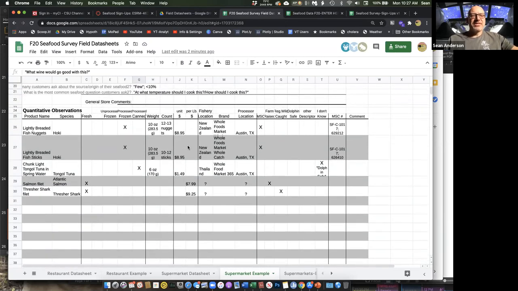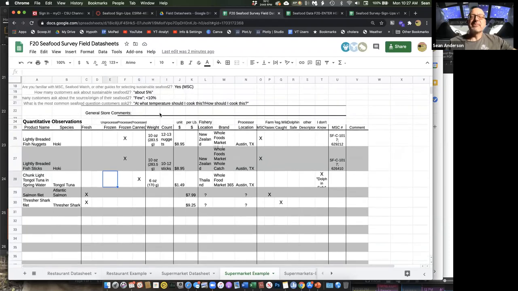Okay, so now this is a very similar data sheet, but it's a little more detailed, because usually we can get more information from markets. So we have a thing called the COOL laws. The current administration was trying to change them, but I believe they failed as of right now.